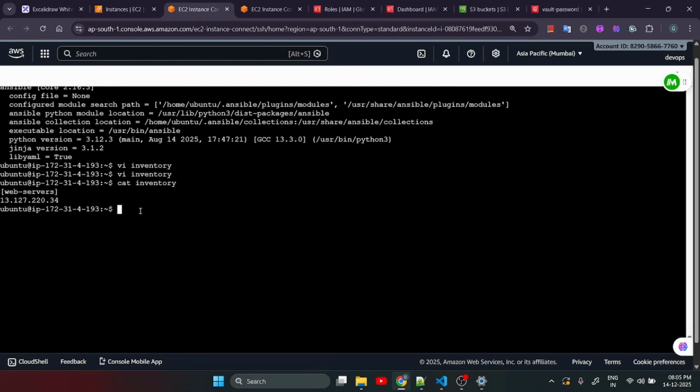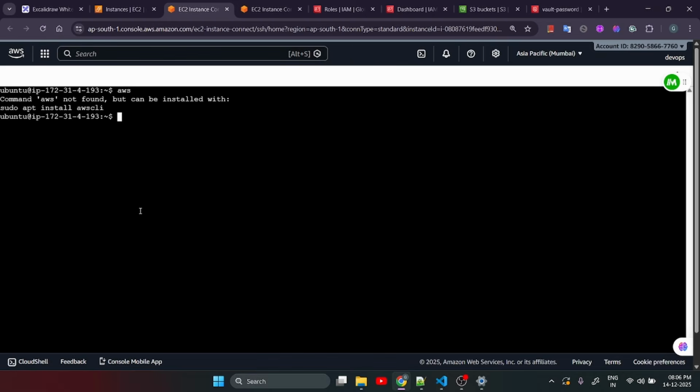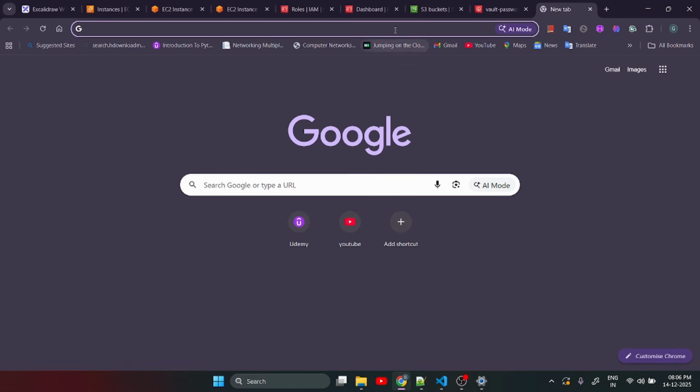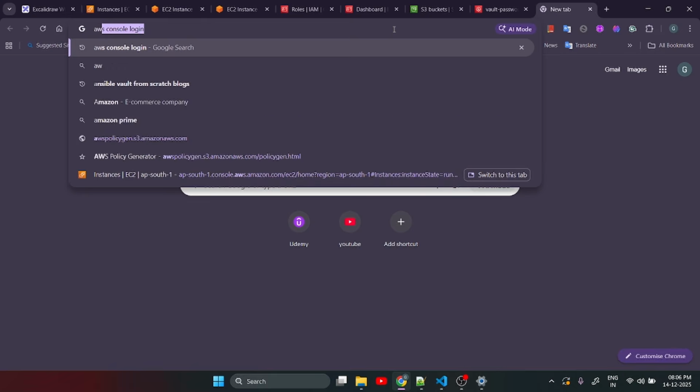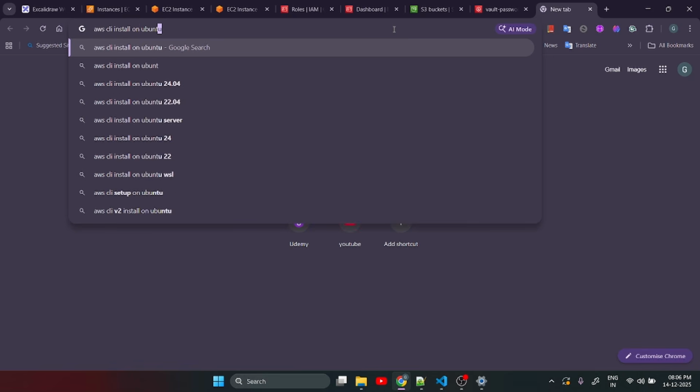Basically, again we'll have to install AWS here as well, because AWS is not installed over here. In Ubuntu we don't get AWS already installed. In Amazon Linux type of instances you get AWS CLI already installed. So if I do aws, I am not going to get that, right? So don't go for this because it won't work here. We need to follow proper steps. So just go and search for AWS CLI install on Ubuntu.